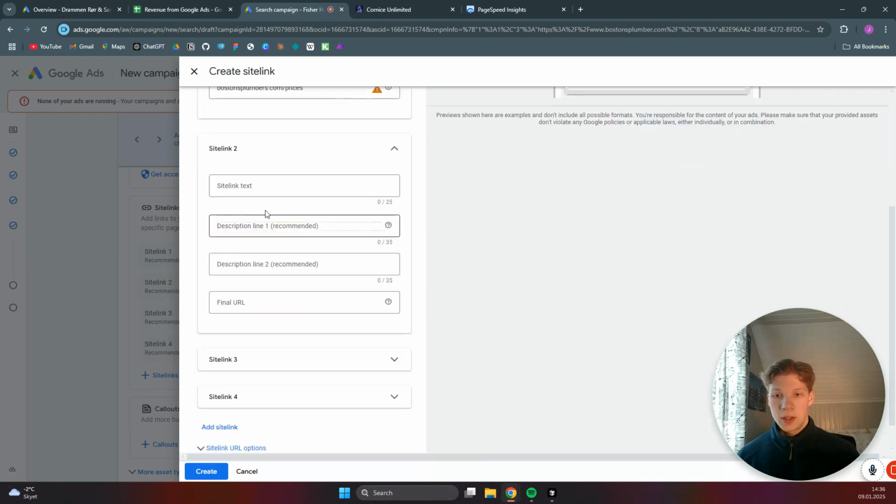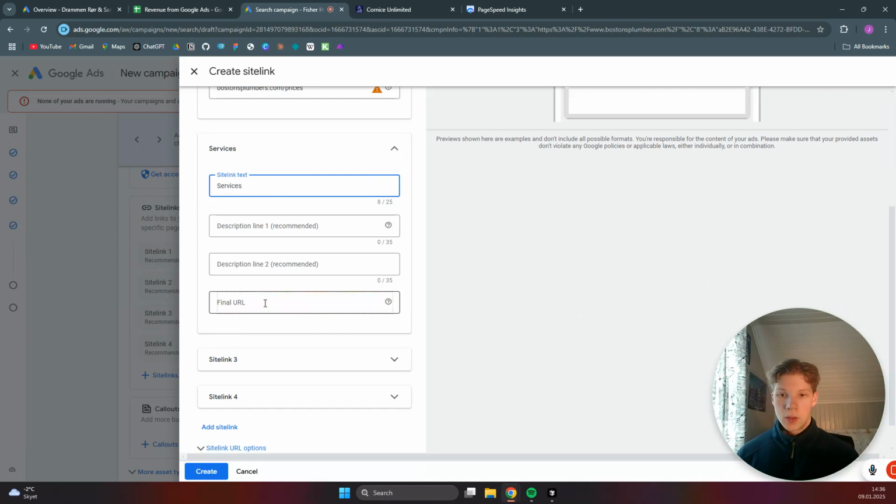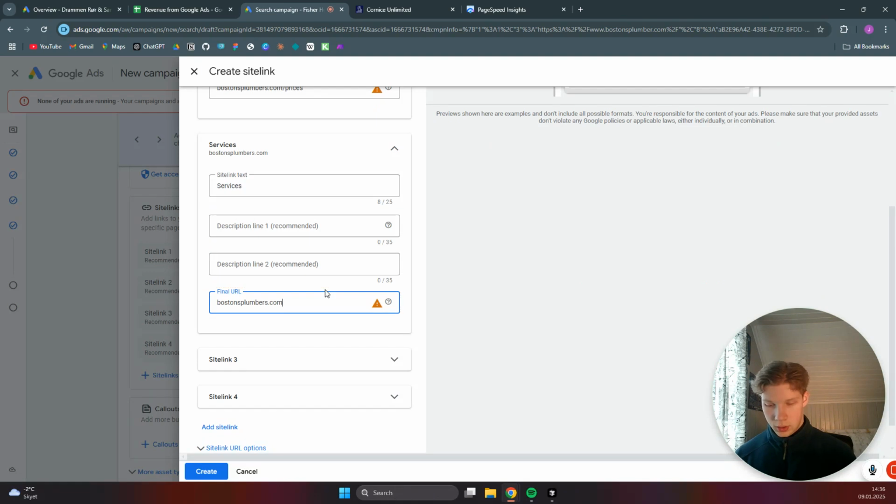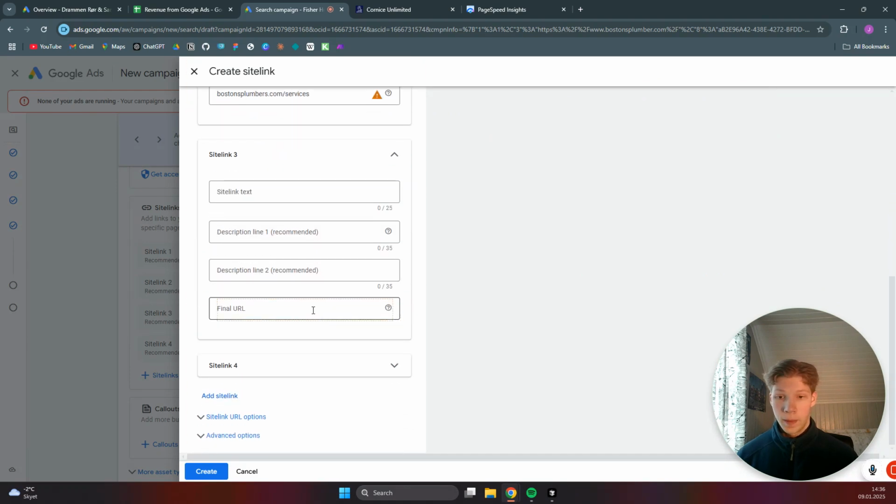And the next site link that is super important is the services. So that can, for example, be under /services, or it could be under /FAQ or whatever, wherever you have your services. And the last one that is super important is service areas. So these are 3 questions people search for the most.